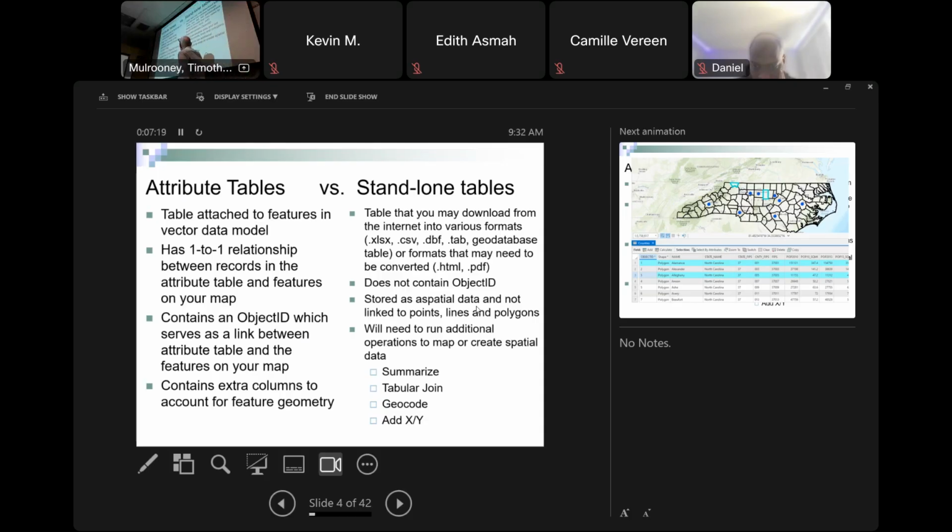The one thing about these, and sometimes when we run into some issues, is that if you look at an attribute table, it contains something called an object ID, that column all the way on the left. Don't mess with that, don't change that, because that serves as the link between your attribute table and your features on a map. And then it also contains extra fields all the way on the right that might have perimeter, length, all those other things. And those might be really weird units because they're calculated in the projection of your original data.